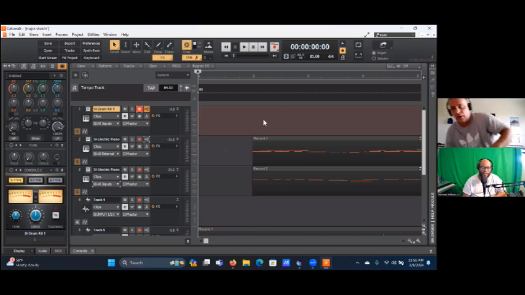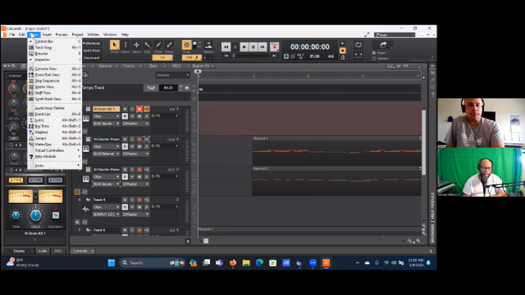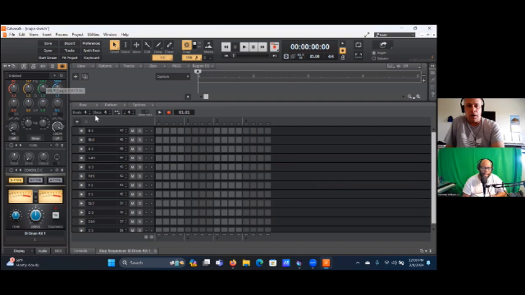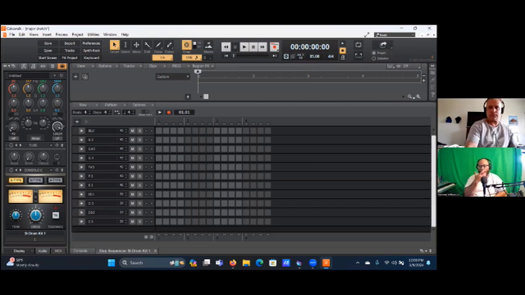So go to View at the very top, and then go to Step Sequencer. Now all we have to do is find out exactly where your drums are. I know the bass drum should be on C3, so let's go down to C3. This is set up so you don't have to press the keyboard. It's just plug and play.